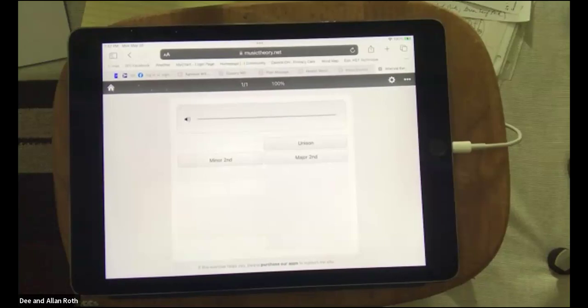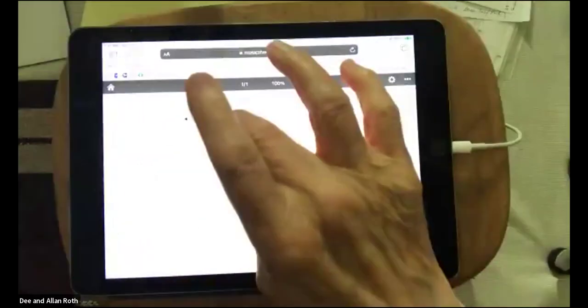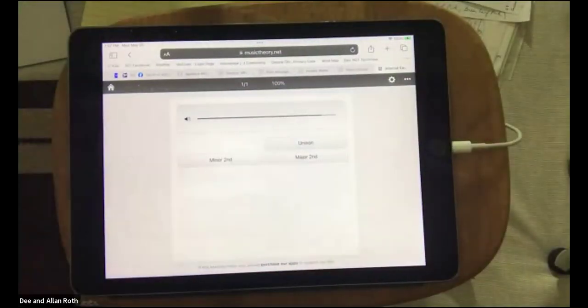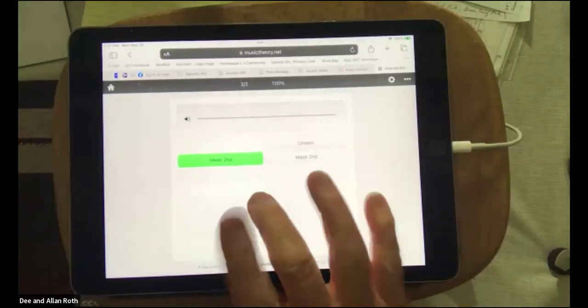Okay. Anybody want to venture not a guess, but you think you can figure out what that is? A minor second or a major second? Here. That's a minor second. Correct. Okay, so let's go to the next one.